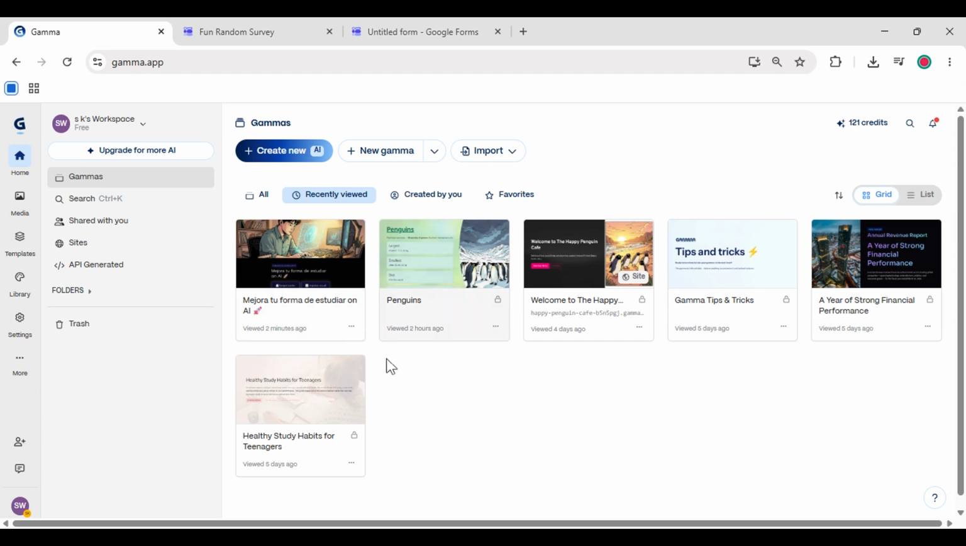Now switch over to your Gamma project. Open the presentation, page, or document where you want the Google form to appear. Gamma makes it easy to insert different types of content into your project, and embedding forms is a great way to make your page more dynamic. Next, click the card or content block where you want the form to be placed. This is important because Gamma will insert the form right where your cursor or selected block is located. So if you want the form near the bottom of the page, click that section first.